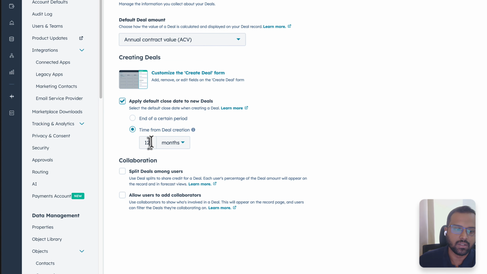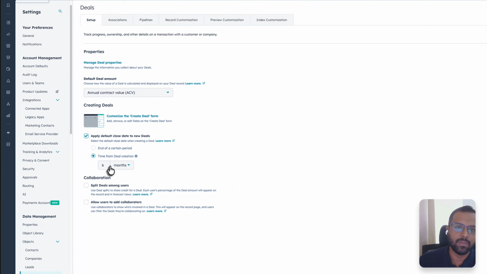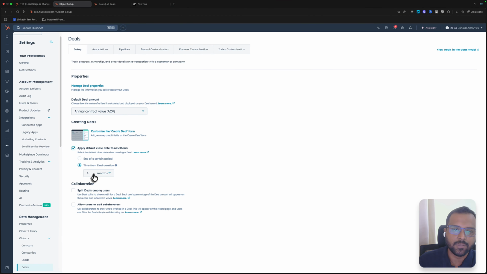So I can click on months and then I can have 6 months. So whenever I create a deal now, the close date will automatically be 6 months from now, so that your salesperson does not have to manually fill it in, and if he forgets it, that property doesn't stay empty. So that is how it is for automating the close date part.